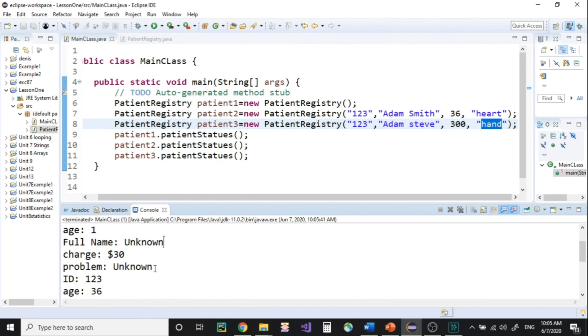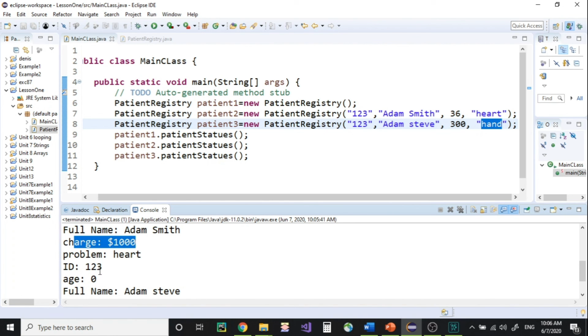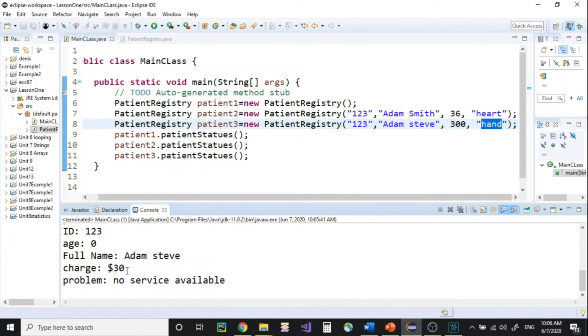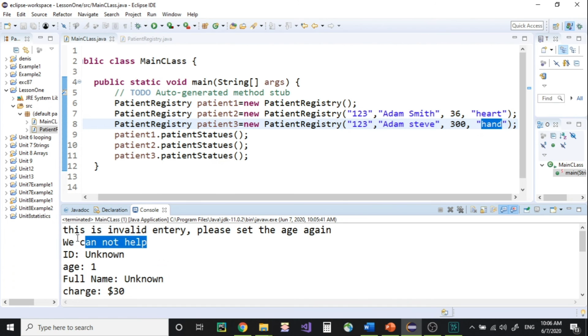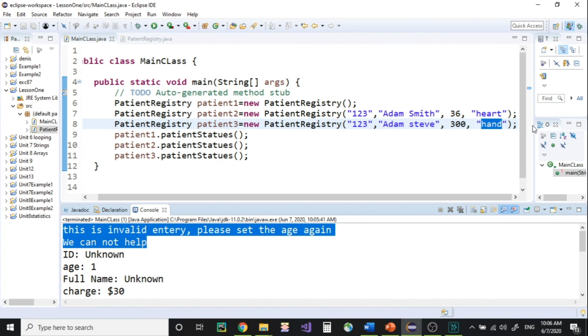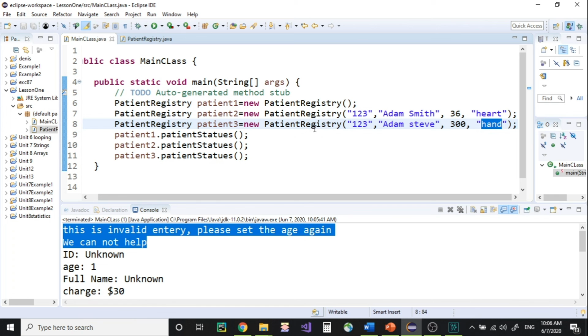Unknown 3, problem unknown. The second one, ID 3 Adam Smith, 1,000 exactly because it's a hard. And the second one, Adam Smith. Okay, I see what's going on here. No service available. Those two messages are printed because of this patient number 3.